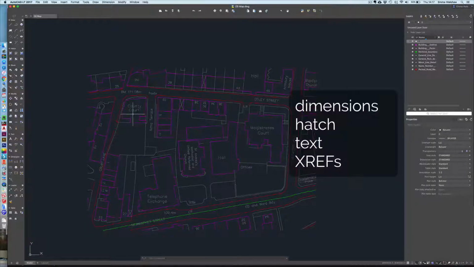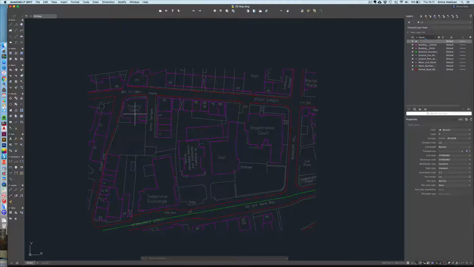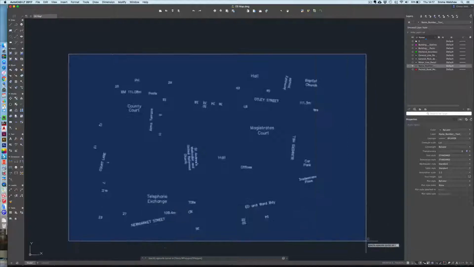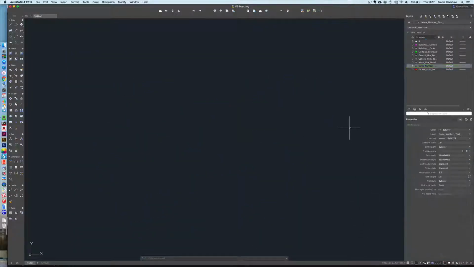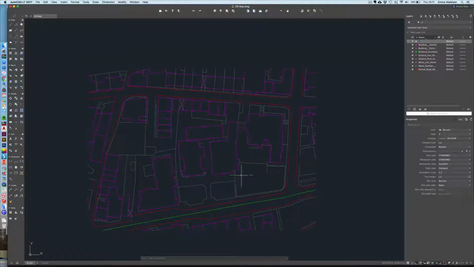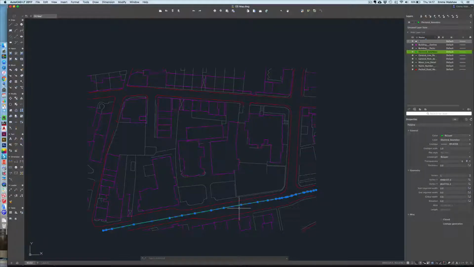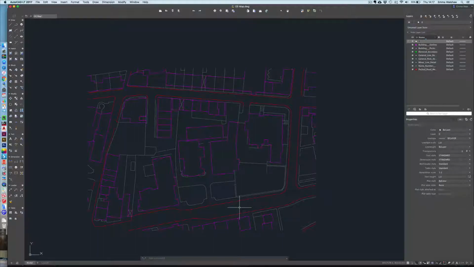You can see in this OS map that I'm going to be importing into SketchUp, there are some text and numbers on here that won't come through, so I'm going to remove those. So I'm going to isolate the text layer. I'm going to select and delete all of those, unisolate the layer. There's also this line here, which is like a boundary line, which I don't need in the SketchUp file. So I'm going to remove that as well.